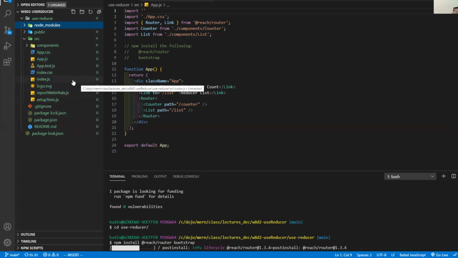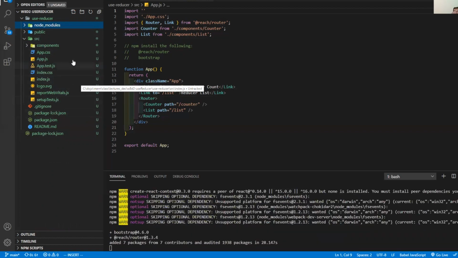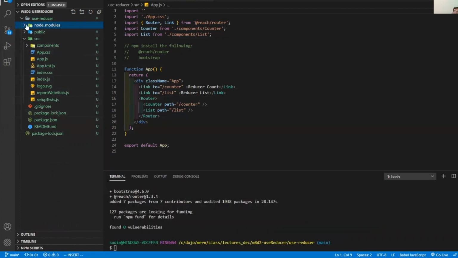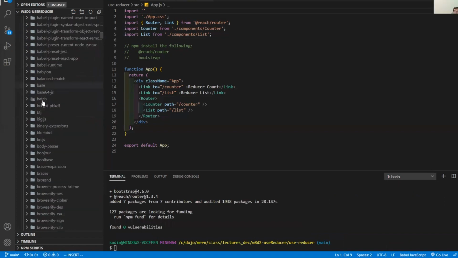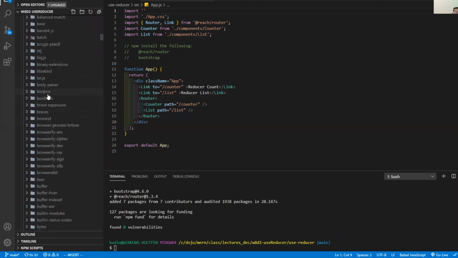We'll get this updated here real quick. And then I can show you inside of our node modules that we should have a Bootstrap folder.